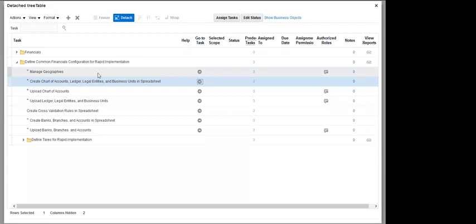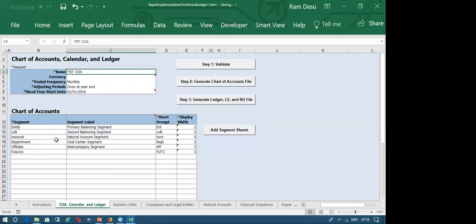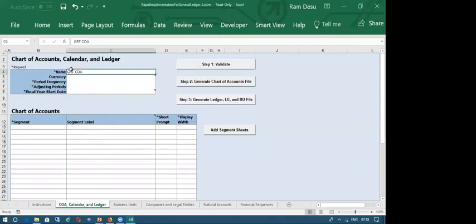In the Saturday session, we had created through the configurator, but we did not load it. I told you that only if we load will the setups be created. In that session, I told you we'll configure all the setup through rapid implementation, and we will review back. Don't worry. Okay, so this is my chart of accounts name, or calendar name, or ledger name.